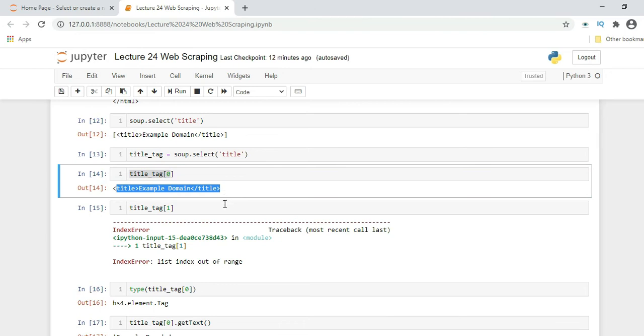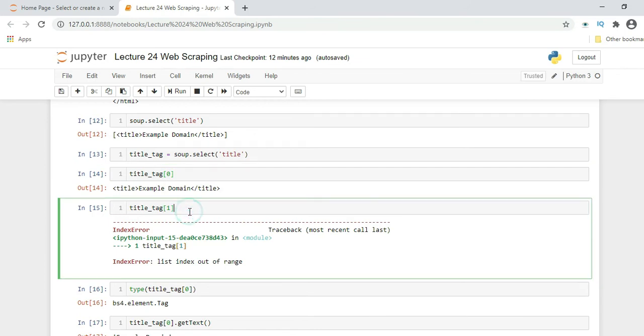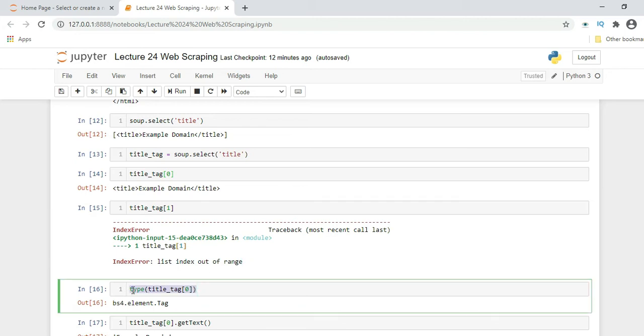Now if you want to take a value which exists on the second position, title underscore tag square bracket 1, there is no value on this position. Due to that we are getting an index error: at this index there is no value, so list index out of range. Similarly, if you want to check the type, use type in brackets with the title underscore tag variable at index 0, and it will give you a type like bs4 dot element dot Tag. So we are taking it as a tag.